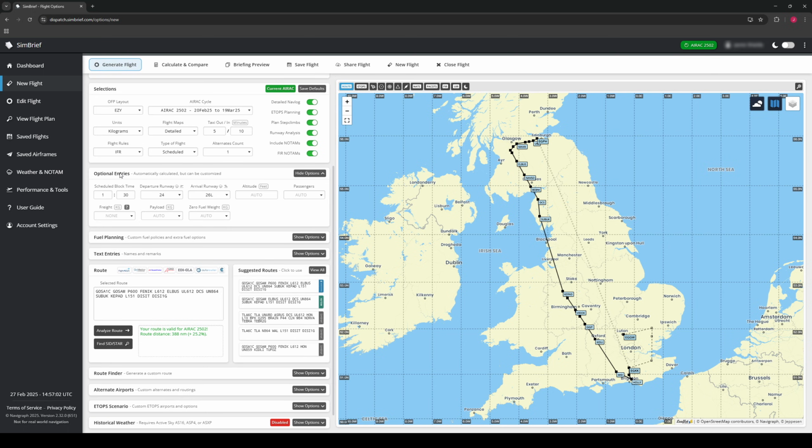Now down to our optional entries, we've got our scheduled block time. We've got our runway 24 departure, 26 left approach and landing at Gatwick. These are automatically selected from the current ATIS information for both those airports. Now what I'm going to do today is I'm going to leave altitude, passengers, freight, payload and zero fuel weight on auto at the moment.